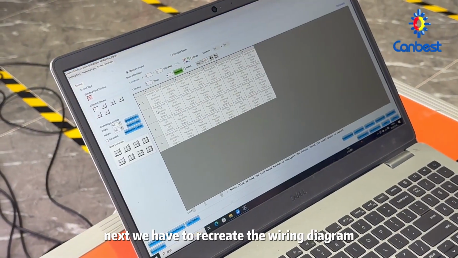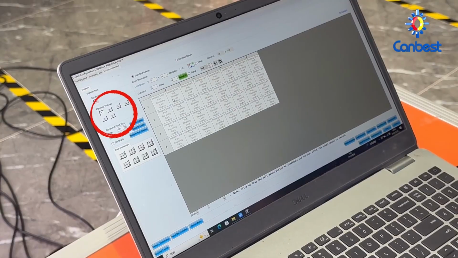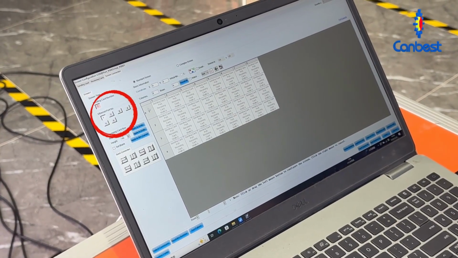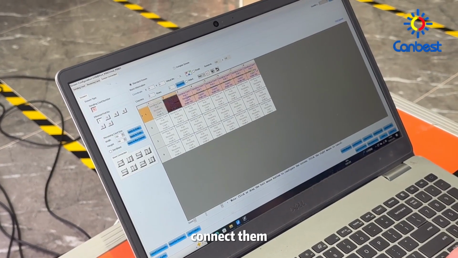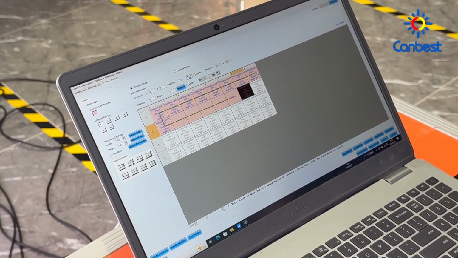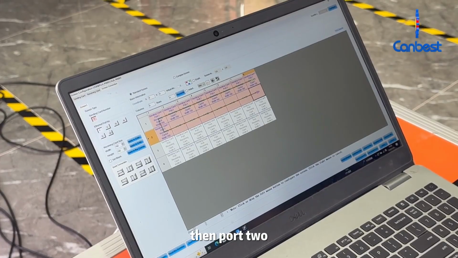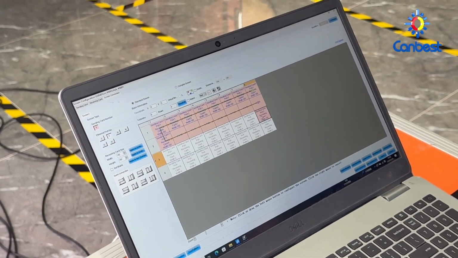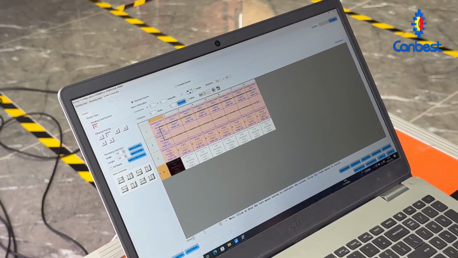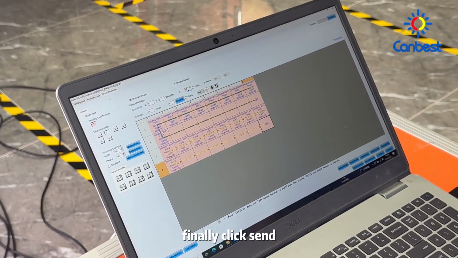Next we have to recreate the wiring diagram. This one here is port 1. Connect them. Then port 2. Finally, click Send.